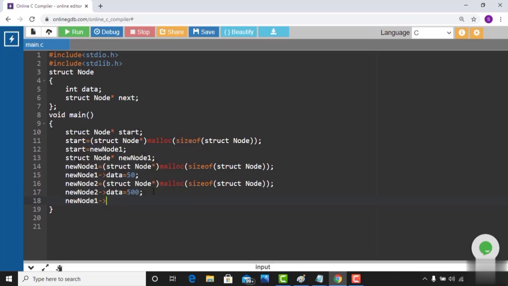Okay, and understand that when I say new node 2, it is already the address. The malloc function returns only the address, so new node 2 will have only the address. Fine. So new node 1's next will be new node 2, right? This is very important, very crucial to link the nodes.